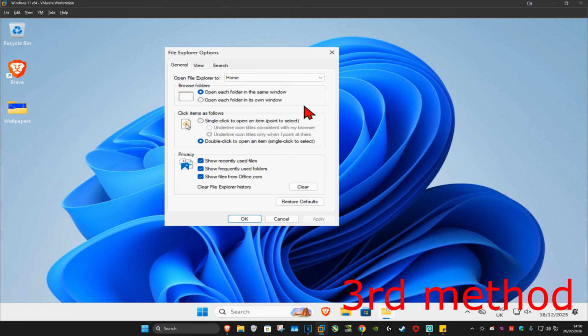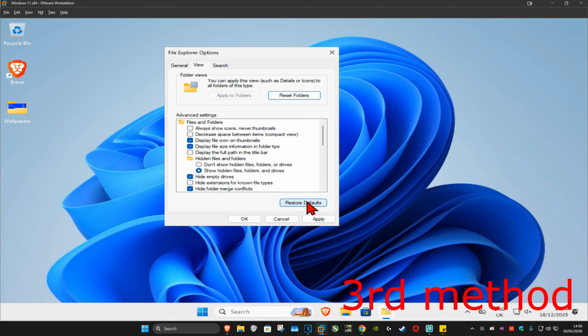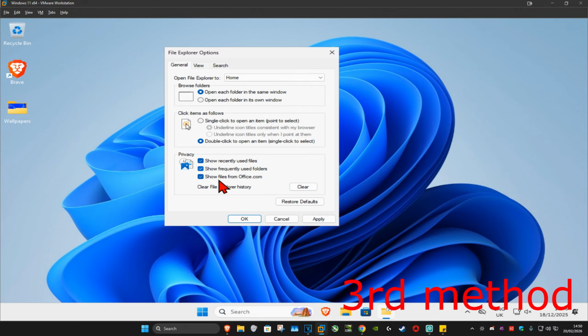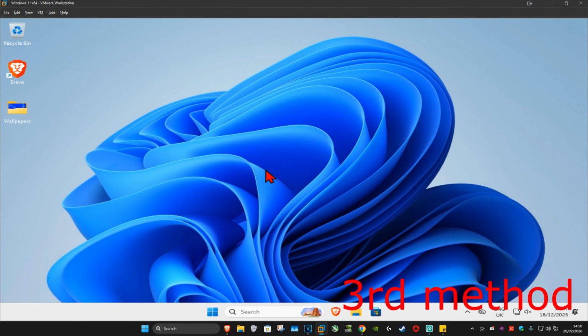For the next method, go to search and type in File Explorer options. Click on it. And now once you're on this, you want to select Restore Defaults. Go to the View tab, select Restore Defaults, Search tab, Restore Defaults. Once you do all of this, click on OK. If you do have some settings that were set earlier, then just set them again, and then click on OK.